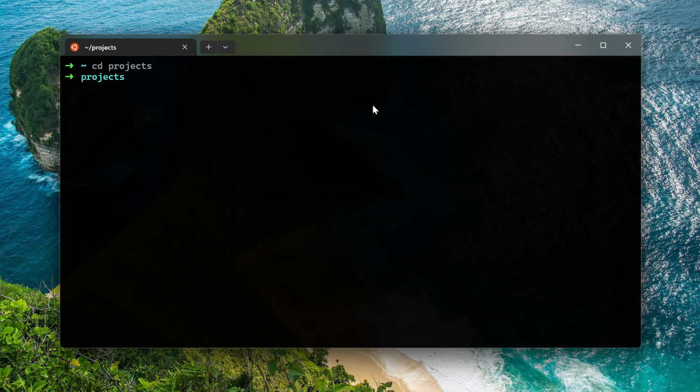Hi there, today I will show you how to render static files and images in NestJS. So let's dive in without any time wasting.